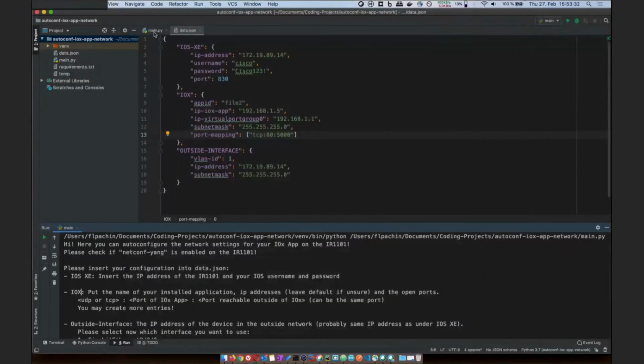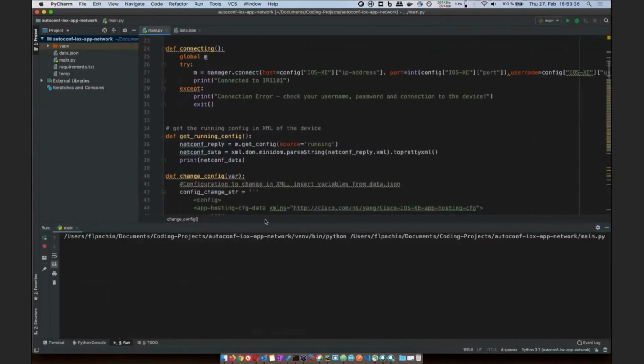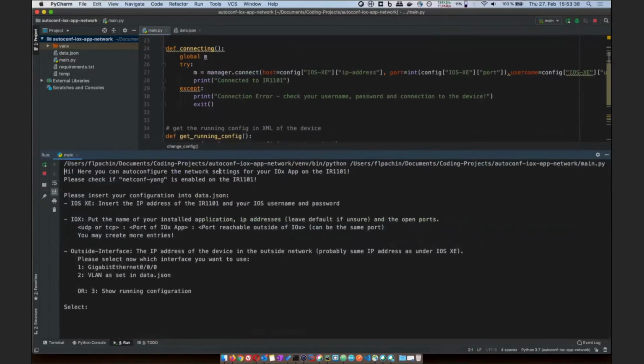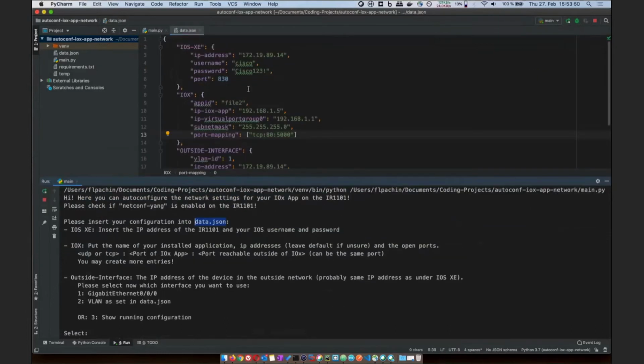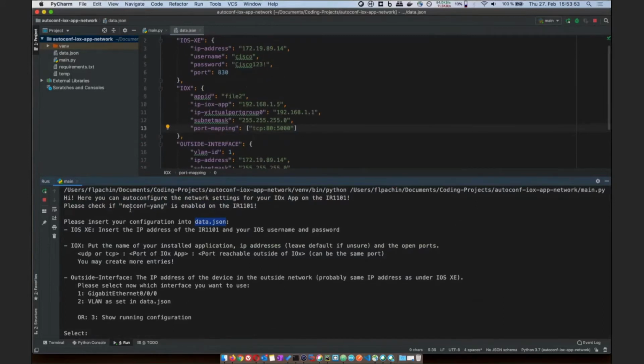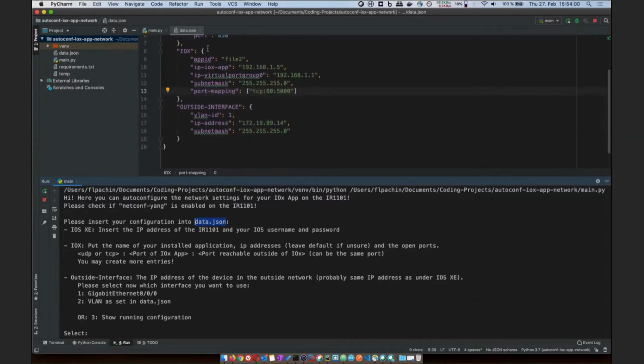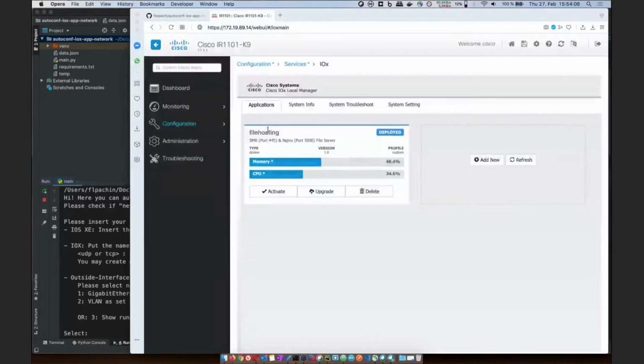So I go to my script, I start it, and then you can see here the usual hello, welcome message. And then, when you start the script main.py, right next to it there's the data.json file. In this data.json file, you can put your configuration. So for IOS XE, you put here in JSON format the IP address of the router, username, password, port. And for the IOX application, you fill out here these credentials. So the app ID, this is the same as what we have here. This is the file hosting.